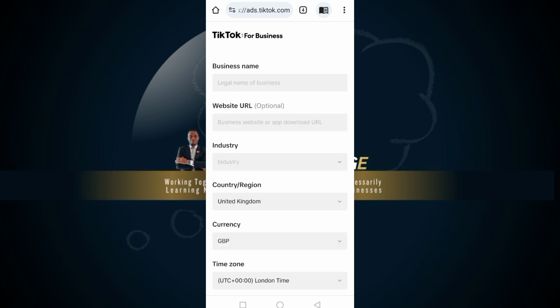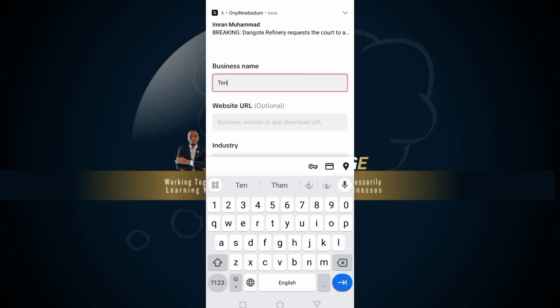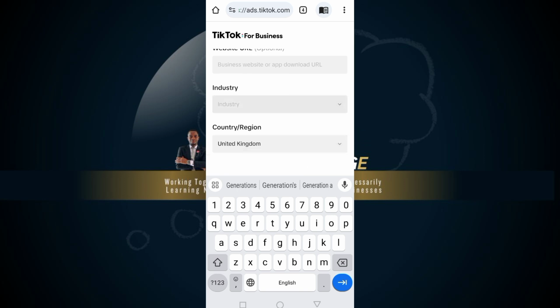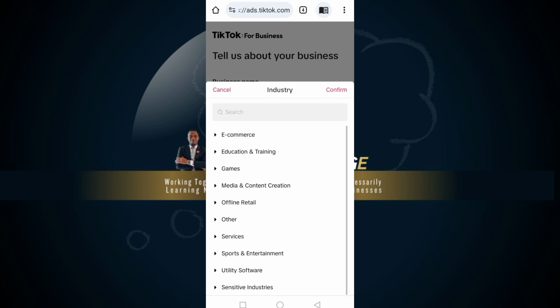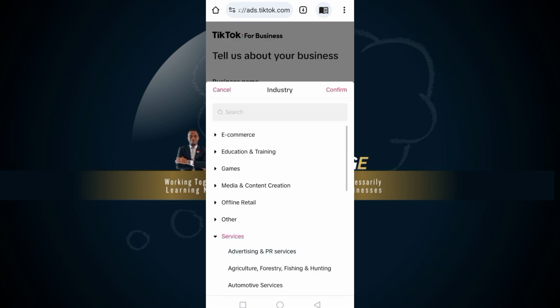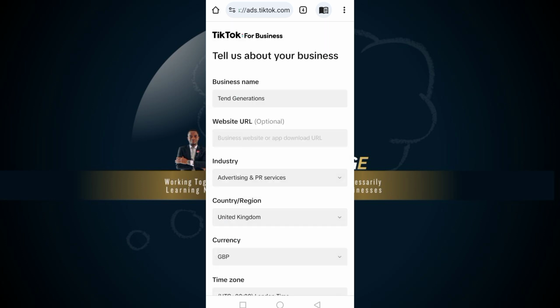Already accepted that. So here now I'll fill in my company name. Let me put that 10th generation. Generations. That's what I want to put. Then URL optional, so forget that one. Industry. I want to put services. Under services, I want to select advertising and PR services. See the one I selected, confirm.